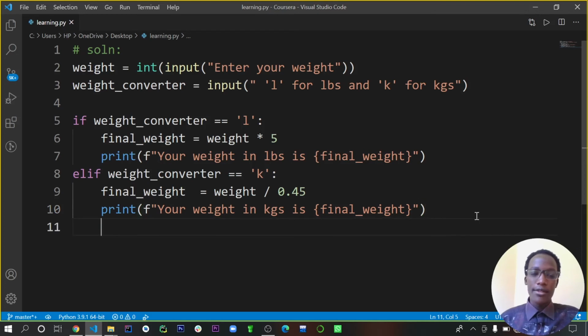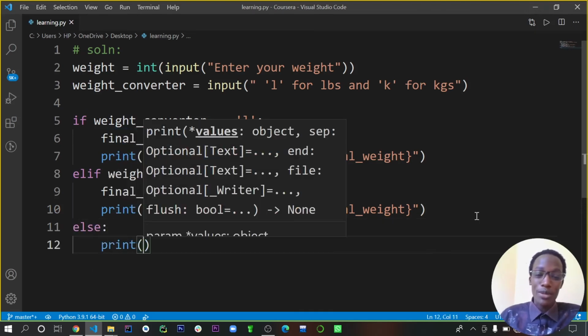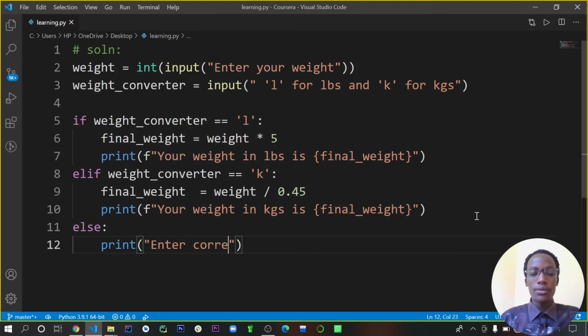Else, if the user hasn't entered the correct character, actually either L or K, then we want to tell the user to enter the correct input. So let's say enter correct character. And boom, we are done. So that was really very quick.